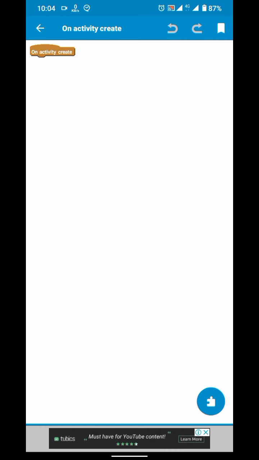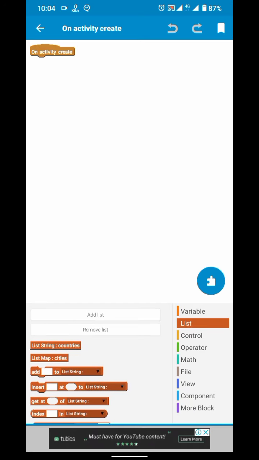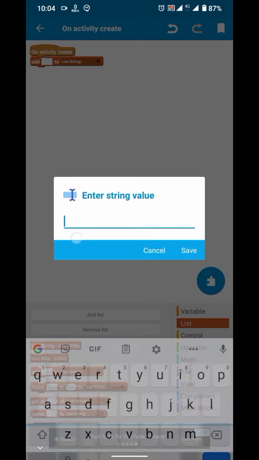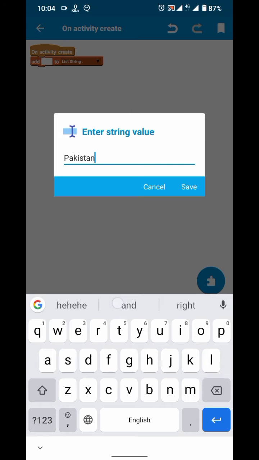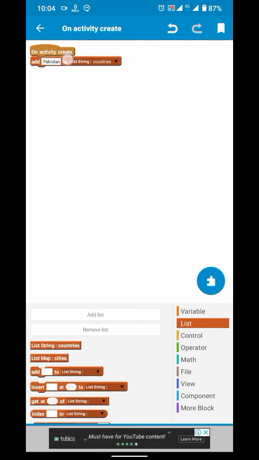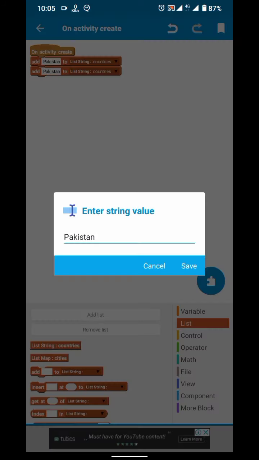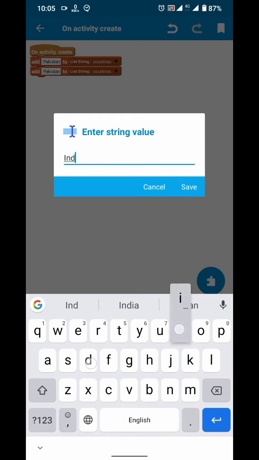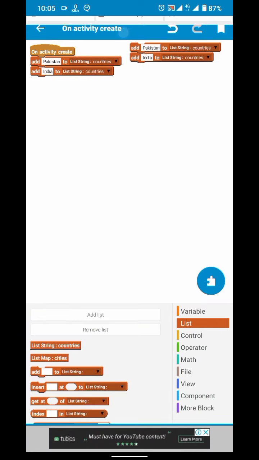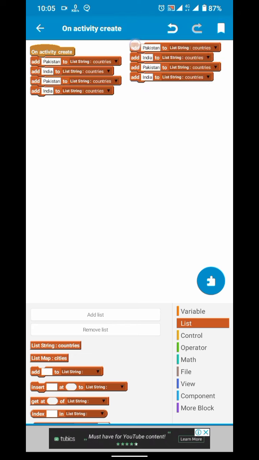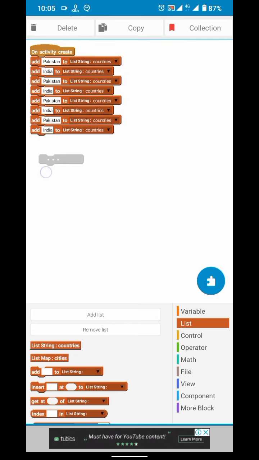You can store a lot more data as compared to list string or the simple map in list map. I am adding a few country names for the demo.